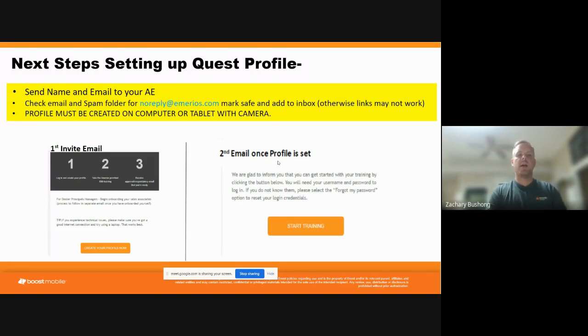And then your email address that you have access to. After you give that to me or your account executive, we're going to get you invited. And you're going to get another email from a no reply. Same process. Go to your spam, mark it safe, mark it as not spam. And then once it makes its way back to your inbox, you open up that email. And it's going to tell you to get started.